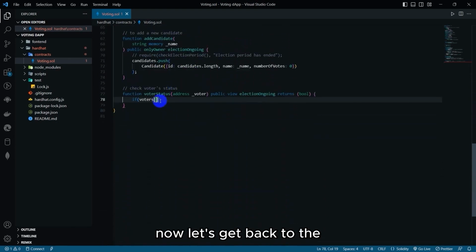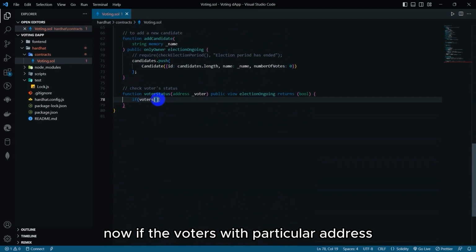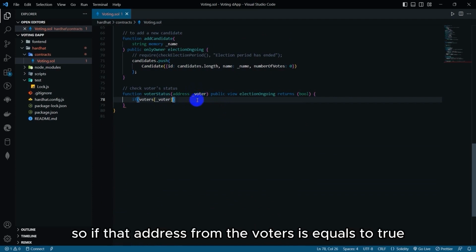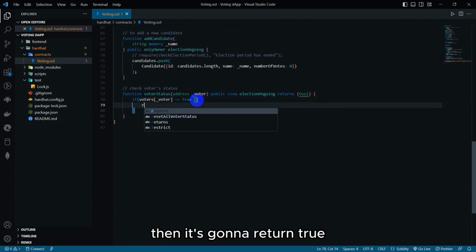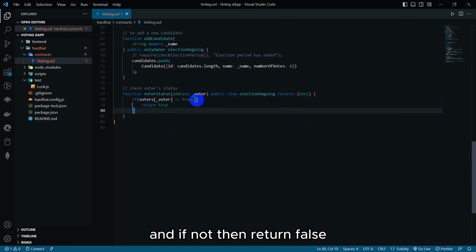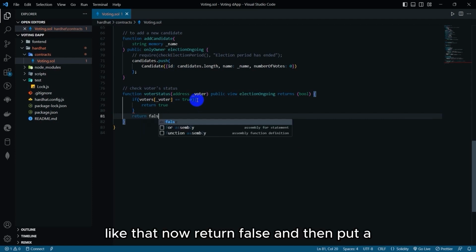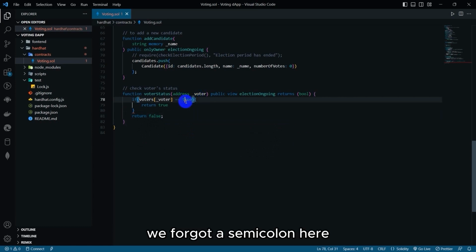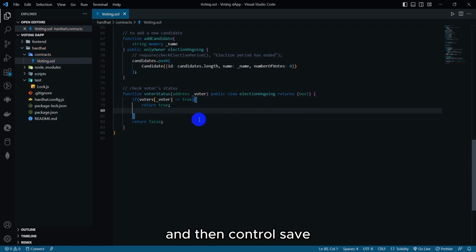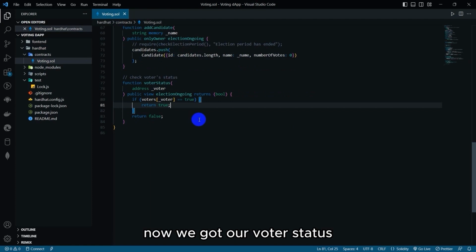Now let's get back to the voter status function. And now if the voters with the particular address, the address that we got from the parameter, is equal to true, then it's going to return true. It means that the voter has already voted. And if not, then return false. Like that. Return false. And then we forgot a semicolon here. So yeah, there it goes. And then control save. There you go. Now we got our voter status.